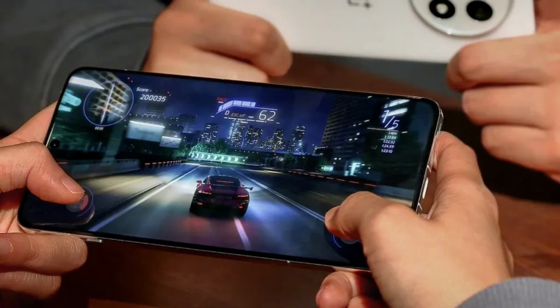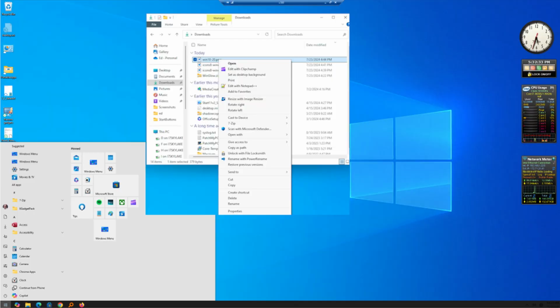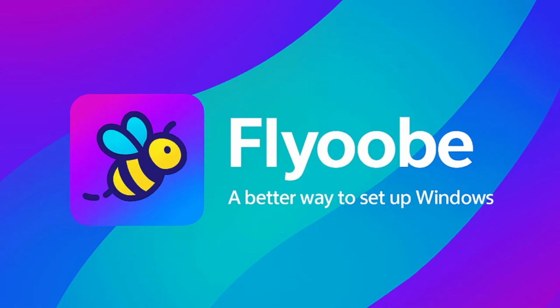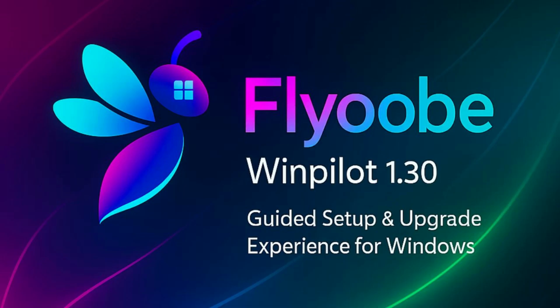Similarly, the Winget bulk installer lets users quickly install multiple packages using Microsoft's official Winget package manager, accepting app IDs separated by spaces, commas, or new lines. This makes FlyOOBE an all-in-one deployment tool, streamlining both installation and setup phases like never before.